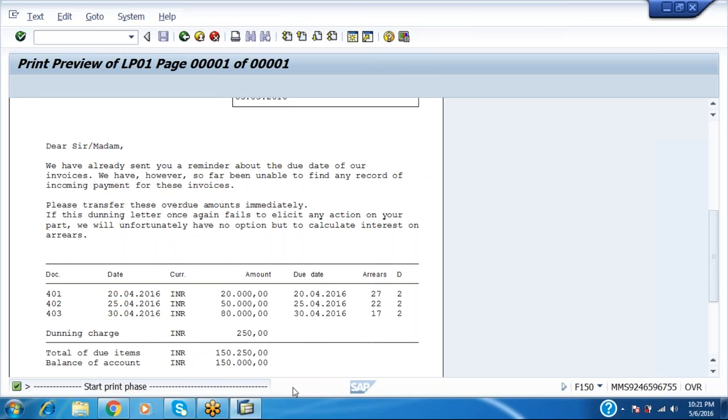Even if you run the third level and the fourth level and the fifth level also, the charges will be automatically applicable, and from the fourth and fifth level the interest will also be automatically applicable for that particular customer. So this is what we call dunning.